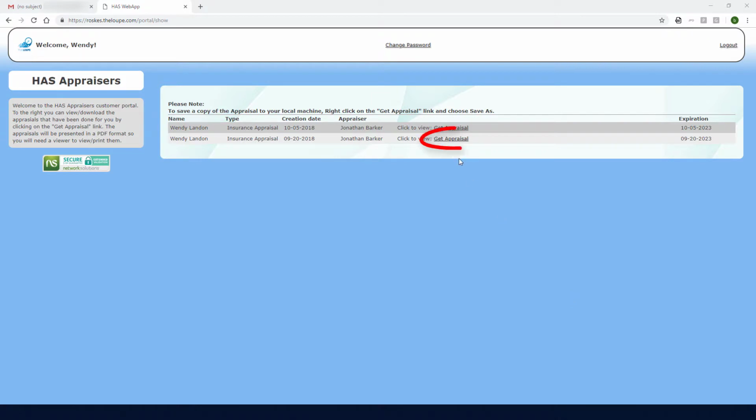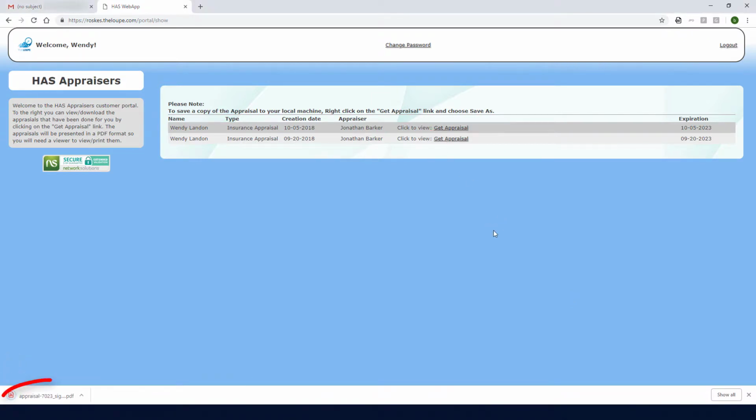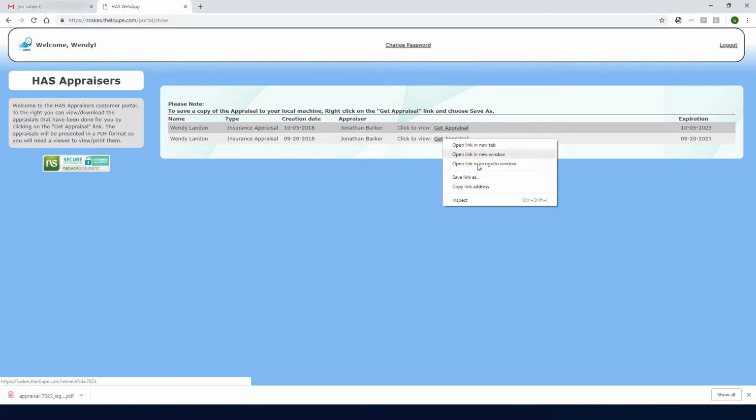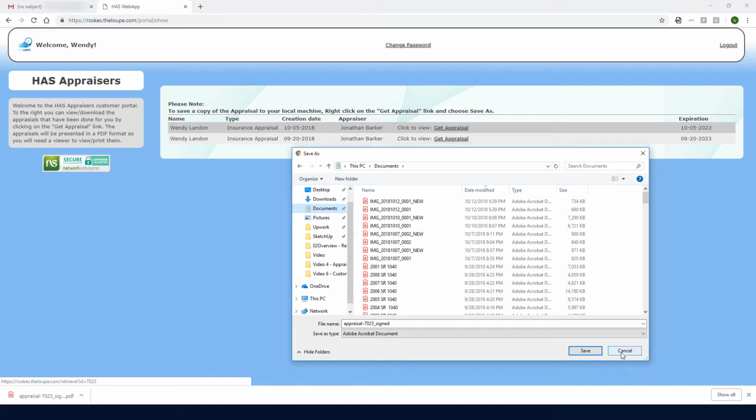When I click the Get Appraisal link, this downloads my appraisal PDF directly to my Downloads folder. If I want the appraisal placed somewhere other than Downloads, I can right-click on the Get Appraisal link and choose Save Link As. Now I can choose the folder on my computer where I want to place the PDF.